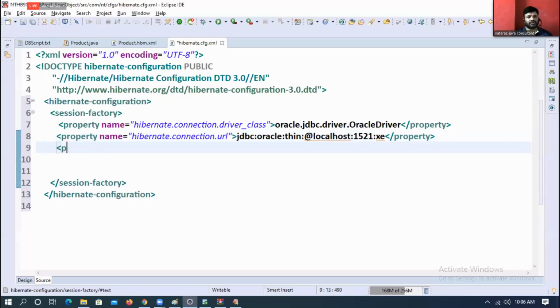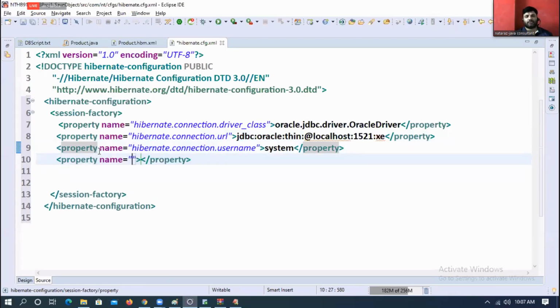Next, property name hibernate dot connection dot username. What is this? System. Property name hibernate dot connection dot password, manager.